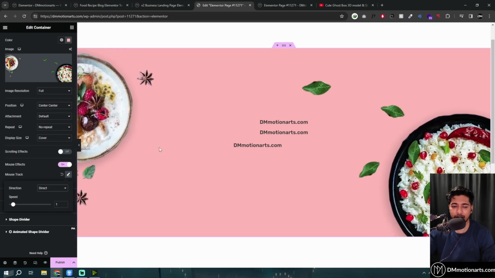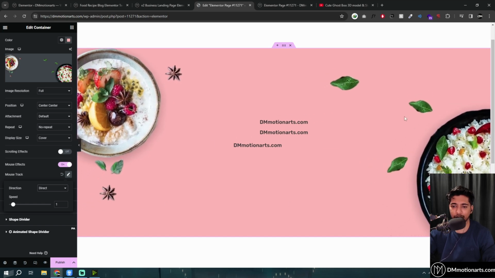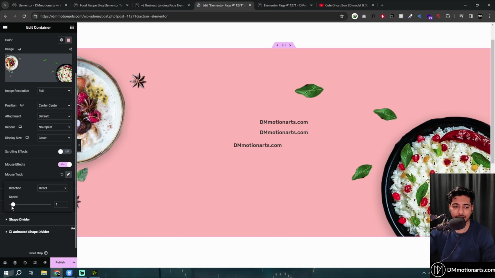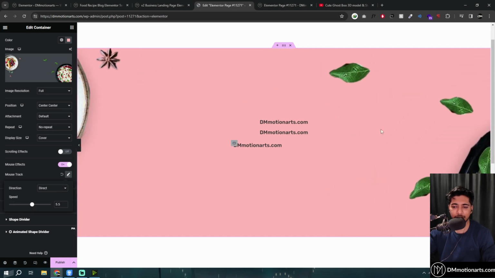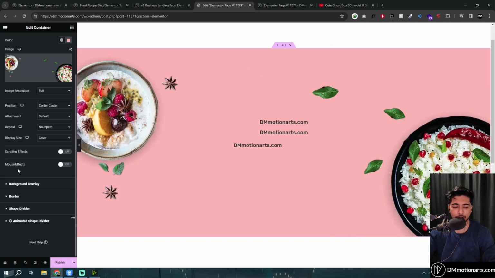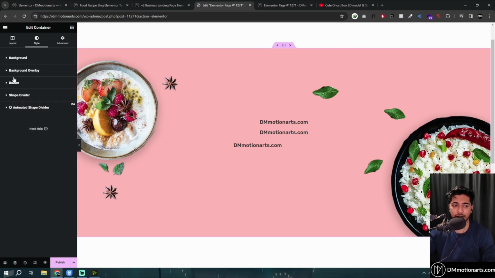And that's direct. So basically it is not opposite. Wherever I'm moving the mouse, it is moving the image in that direction. Very simple. The speed is dependent on what you do or how quick it needs to move. And it's very simple, but I've not used these scrolling effects a lot, which is why I'm not getting into more detail. Background overlay, you would use it very commonly.